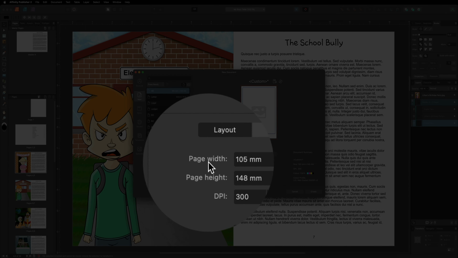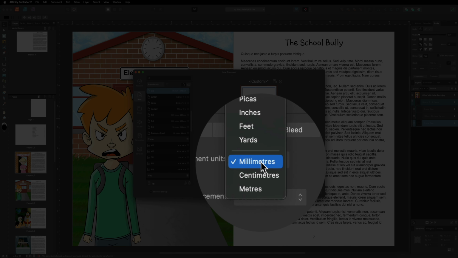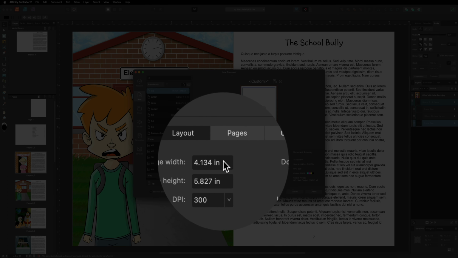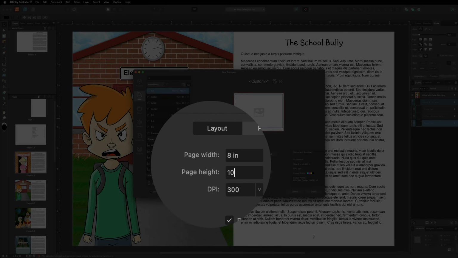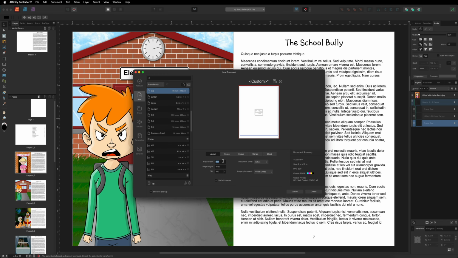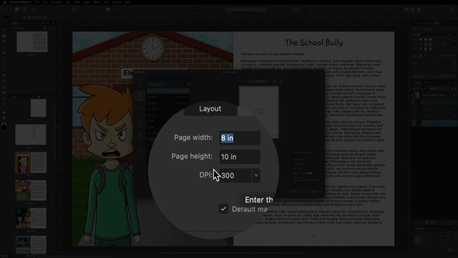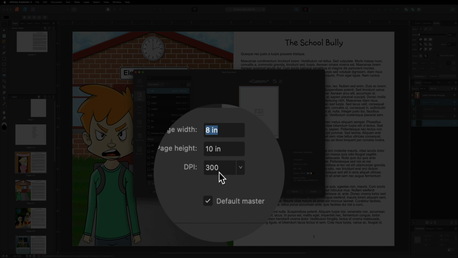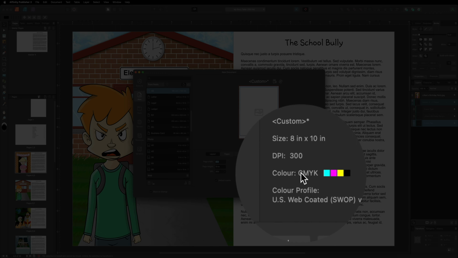Just down here where we have the page width and height, we're going to change the document units to be in inches, and we're going to change the width to be 8, and we'll change the height to be 10. Then what we want to do next is make sure that your DPI is set to 300, as that is going to be the industry standard for printing to give you the best quality. And you also want to be working inside the CMYK.